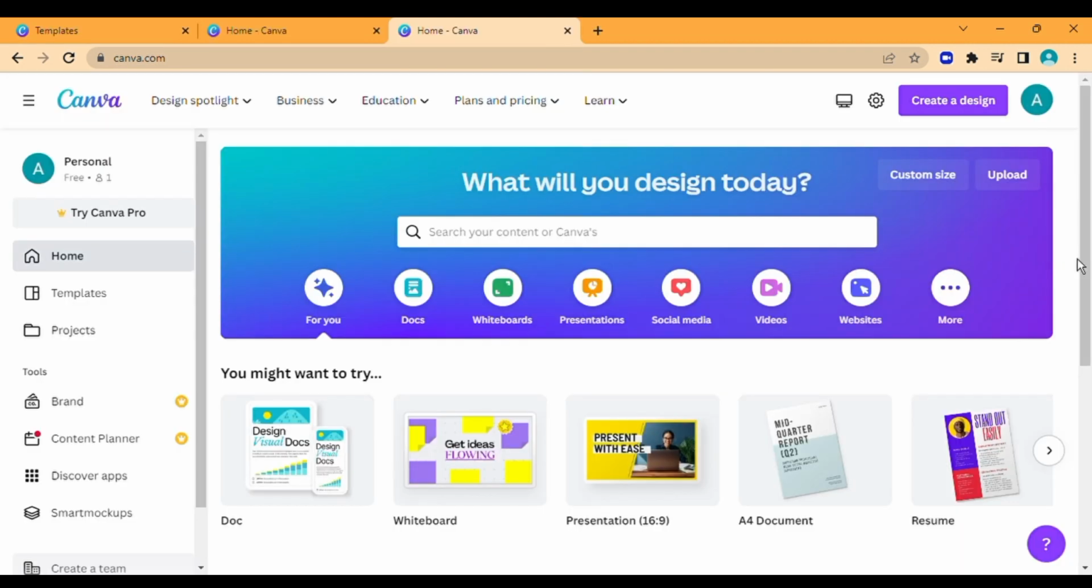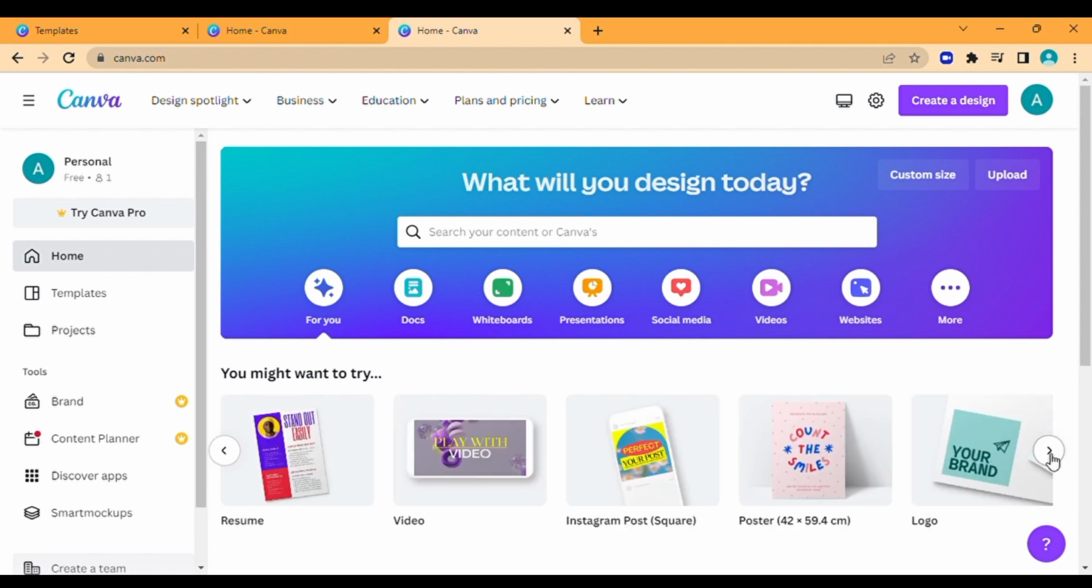As you log into your Canva account through Google or Facebook or using your email, you can see this type of dashboard. Here you can see different types of templates available which you can use, such as documents, whiteboards, presentations, A4 documents, resumes, videos, Instagram posts, posters, logos, and many others.